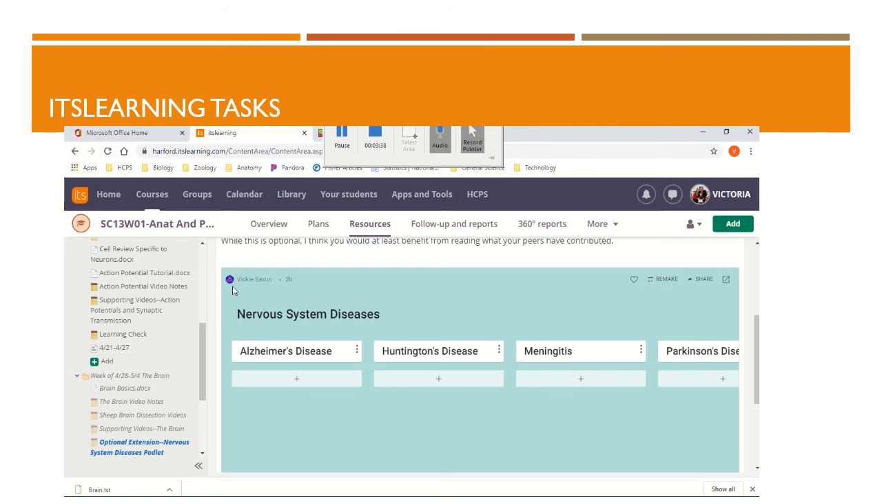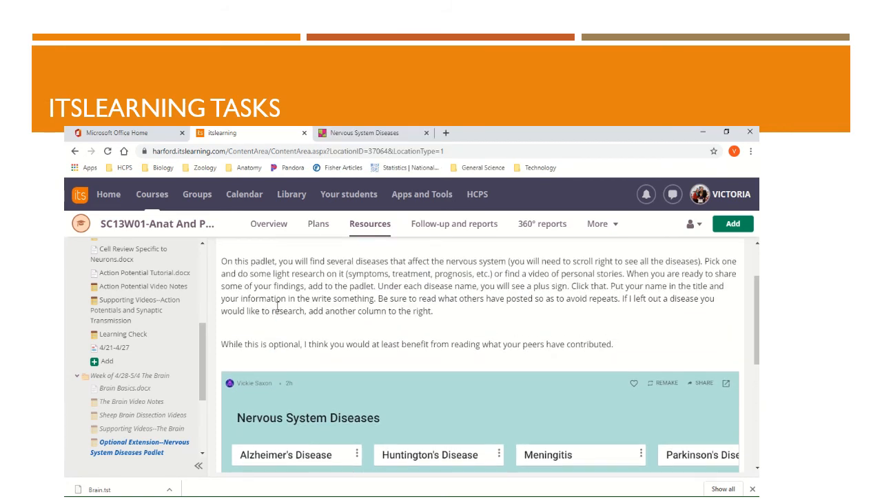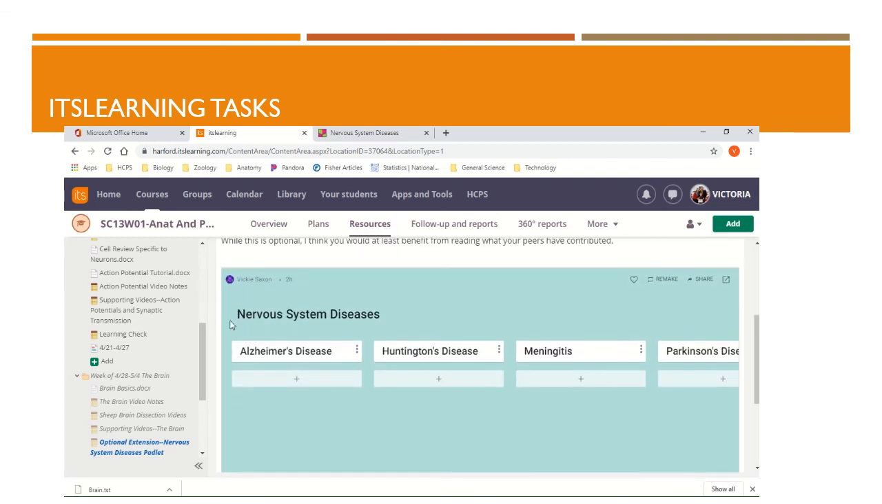So I highly encourage you to add to that, especially if you're looking for things to do, but you are by no means required to. If I were you though, you can at least benefit from reading what some of your other peers have contributed, just to familiarize yourself with a bunch of diseases of the nervous system. Unfortunately, with a lot of these diseases, you have to treat the symptoms. There's no overall treatment because the nervous system doesn't regenerate. So it's just fascinating to kind of learn about. But that's my personal opinion.